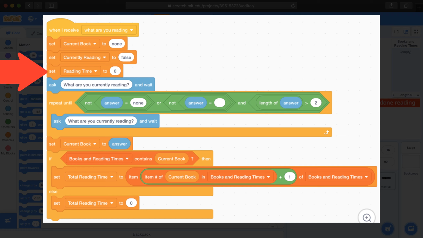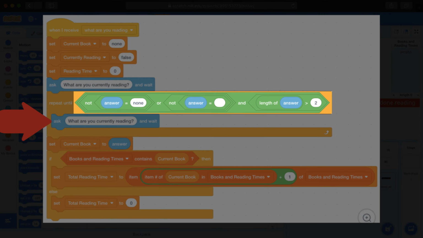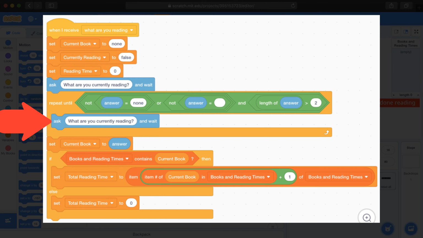So the first thing I do is I ask the user what they're currently reading. And I keep asking them that same question if they answer none or if they give me a blank space as their answer. I also make sure that the length of their answer is greater than 2 characters. So they have to put at least 3 letters. If the user enters an acceptable book based on these conditions, I then set the current book variable equal to the answer. And the next thing I do in my conditional is that I check to see if the person has read the book before.